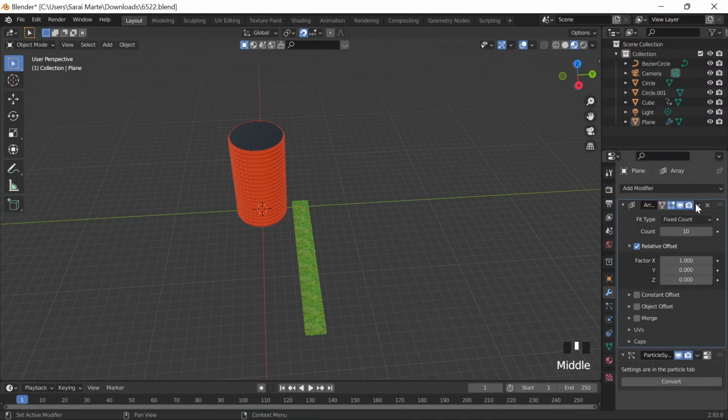Now what I'll do is apply the array modifier. Oh my god, this thing is frozen again. Literally every single thing I do, it freezes. You see that? Oh my god, it's crazy. Okay, we'll wait. We'll literally wait.